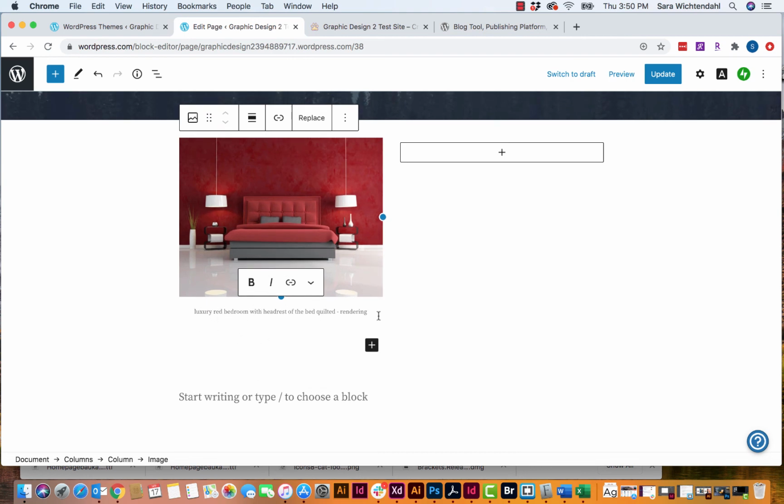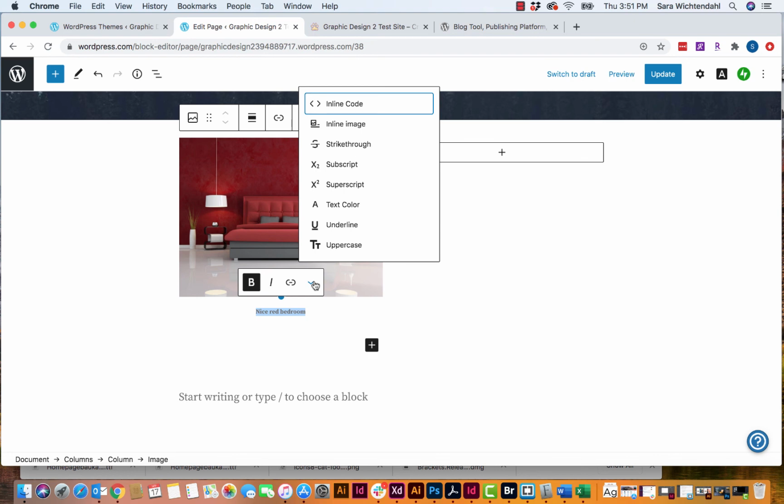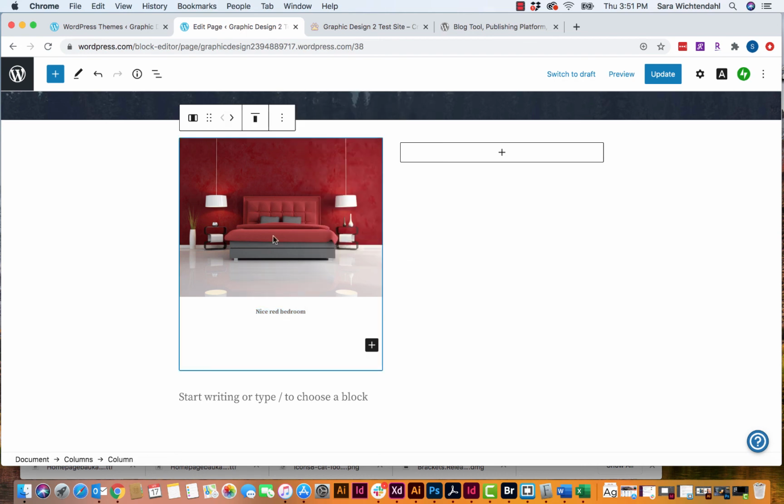It actually pulls the metadata from the photo, so that's the metadata that comes in there. So I can go ahead and edit this if I don't want that to be there. If I want this to say, nice red bedroom, great. I can make that bold, italic. I can put a link in there. I can also, if I click the drop down, there's a lot more options there to set your text.